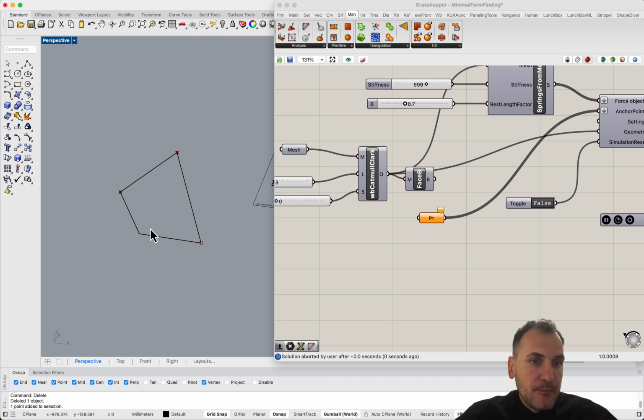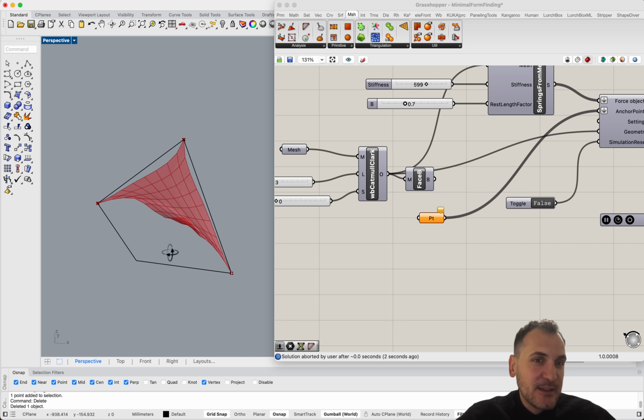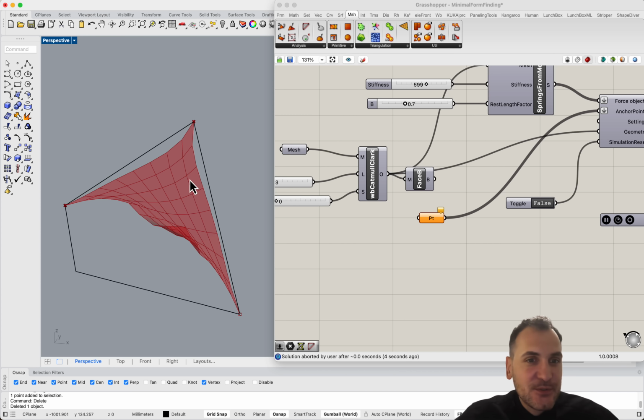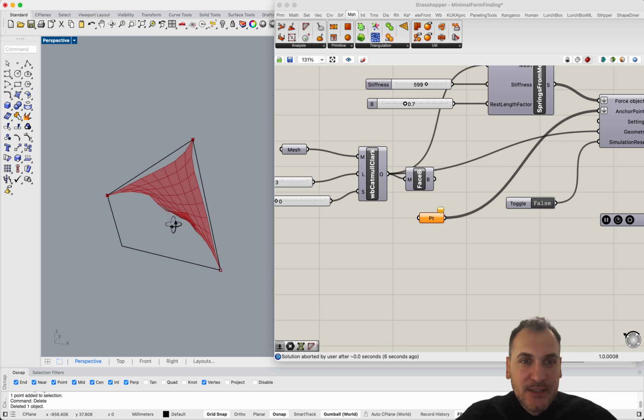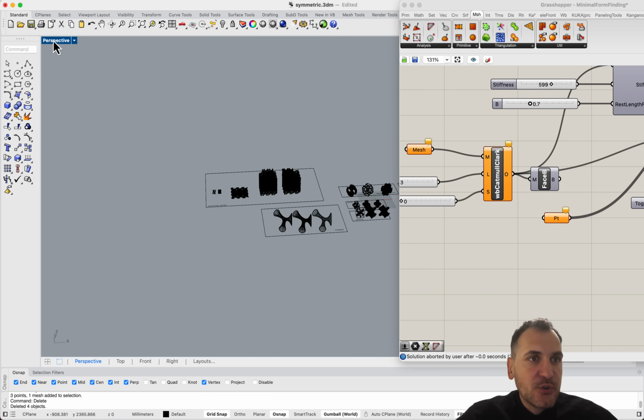Now, oh, that was kind of funny. Let's go back and do that again. So if you delete this anchor, you can see it kind of just floats away, right? So it's basically running the physics simulation. Now, one more thing you can do with this type of mesh construction, I'll just show you quickly.